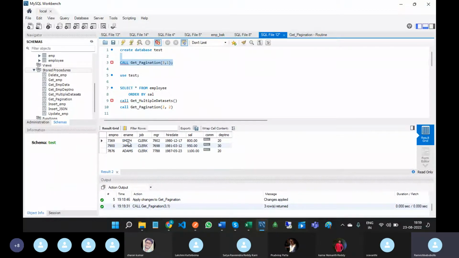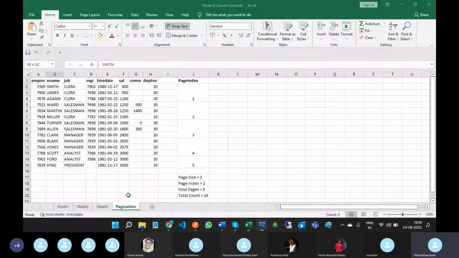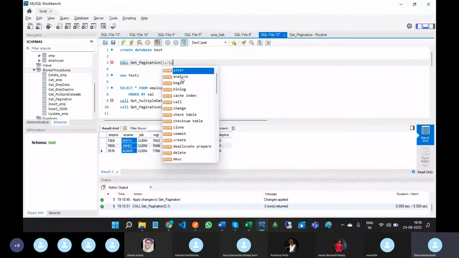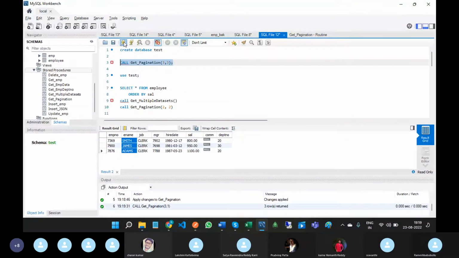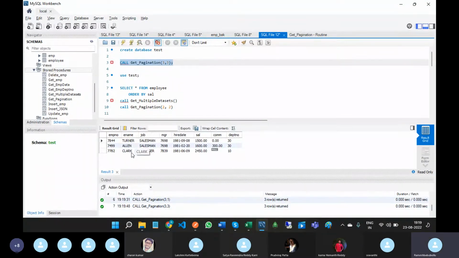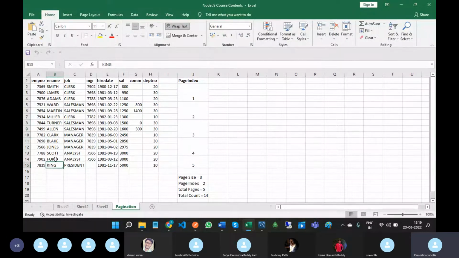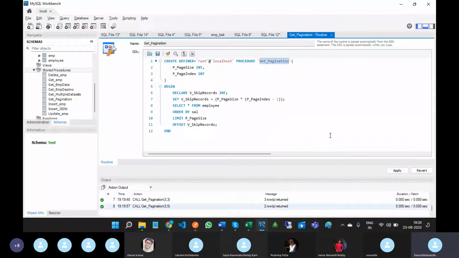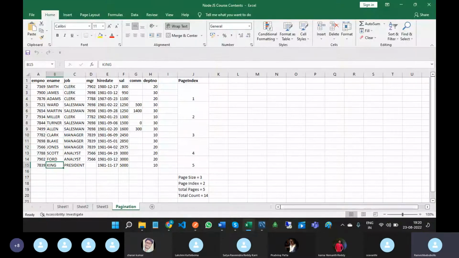See this. So what are the records? Smith, James, Adams. If I give 3, then I have to get Turner, Allen, Clark. If I give 5, Ford, King. So our logic is correct.